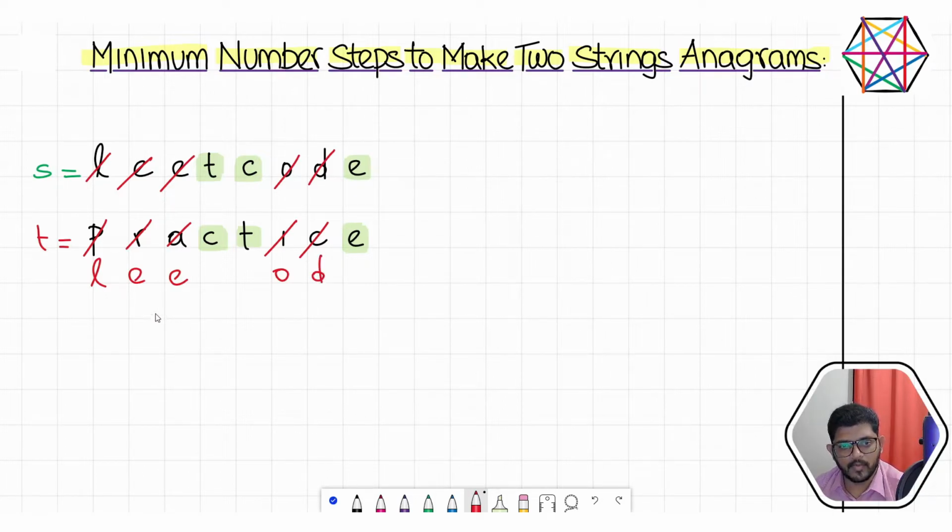D. So what do we get? We get LEECTODE, right? Which is definitely an anagram of the string S, which is leetcode. Did you get this? We just have to count the differences, right? So this is the idea. Okay, so this is our algorithm, right? So this is exactly what we're going to do.